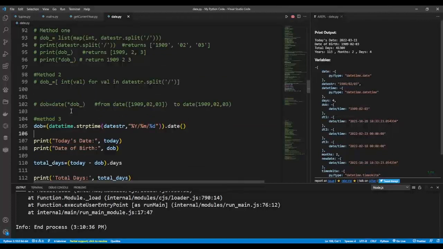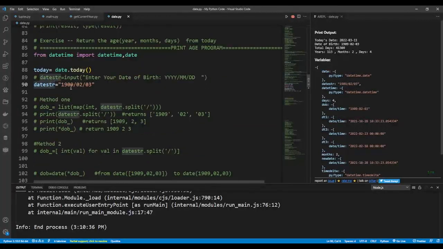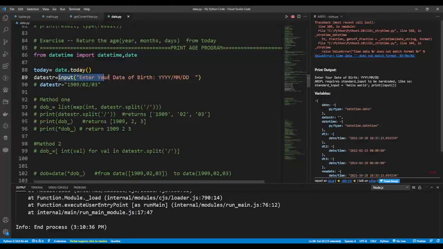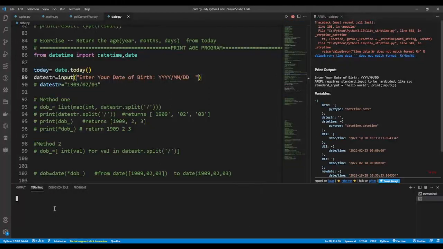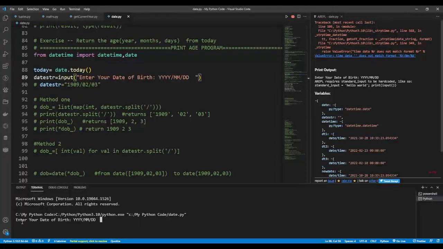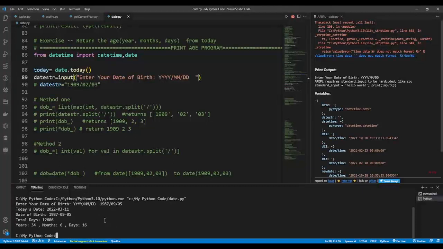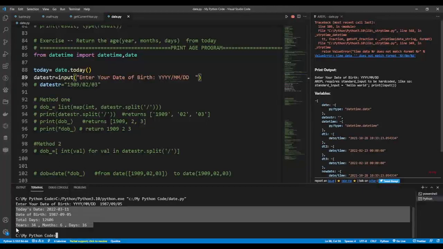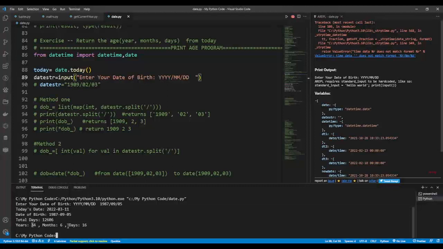If you want to get your input from an external source, instead of coding it here, you comment these out and use this date string. So this date string takes in the value from the terminal, and of course we can run that, run the terminal. The code in the terminal is going to ask, enter your date of birth. I can say 1987 in the format as shown, 0905. And with that entered, it gives me the number of years, the month and the date, and then the other values as expected.